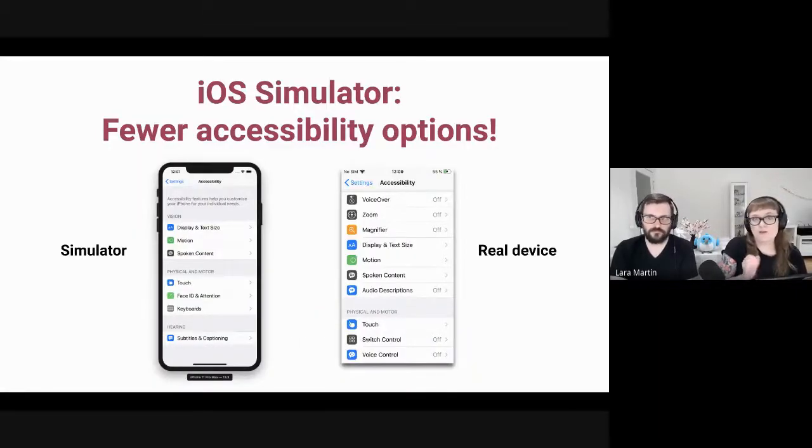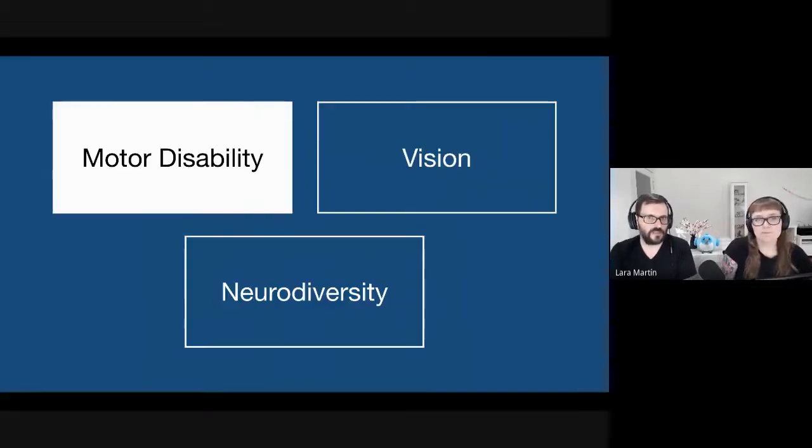We used some accessibility properties and options from iOS and Android. We combined both, and we will be talking about them during the talk, but we want you to be aware that if you are using simulators or emulators, the amount of options is going to be way smaller. So we recommend you to always use a real device whenever possible. So let's start with movement disabilities, which take the largest majority of affected users.